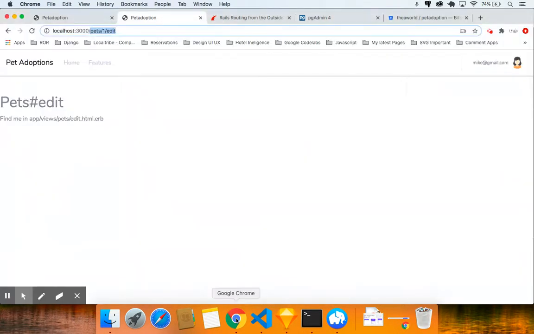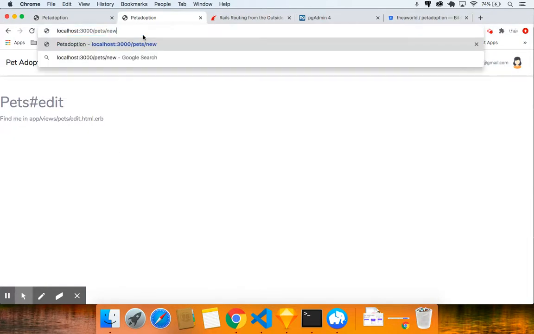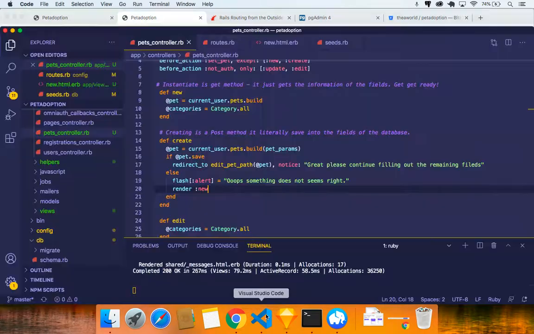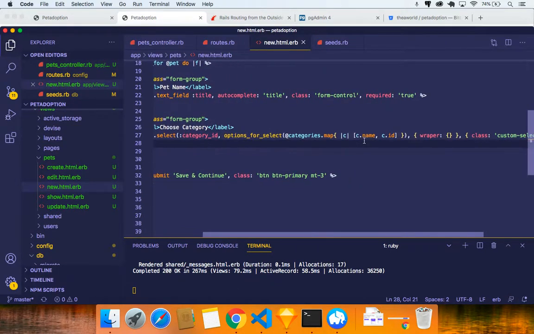Okay, so let's test it again. So now we have pet ID number 1. If we come back again here to new, hit new again, we can do the same thing. Now, what I wanted to do here was make sure I put a selected equals choose one, but it doesn't seem to allow me to do that. So I'm wondering what other options I have. It seems like I don't have any options right now, but let's just try it again. And maybe since we seeded the database, we can add something.